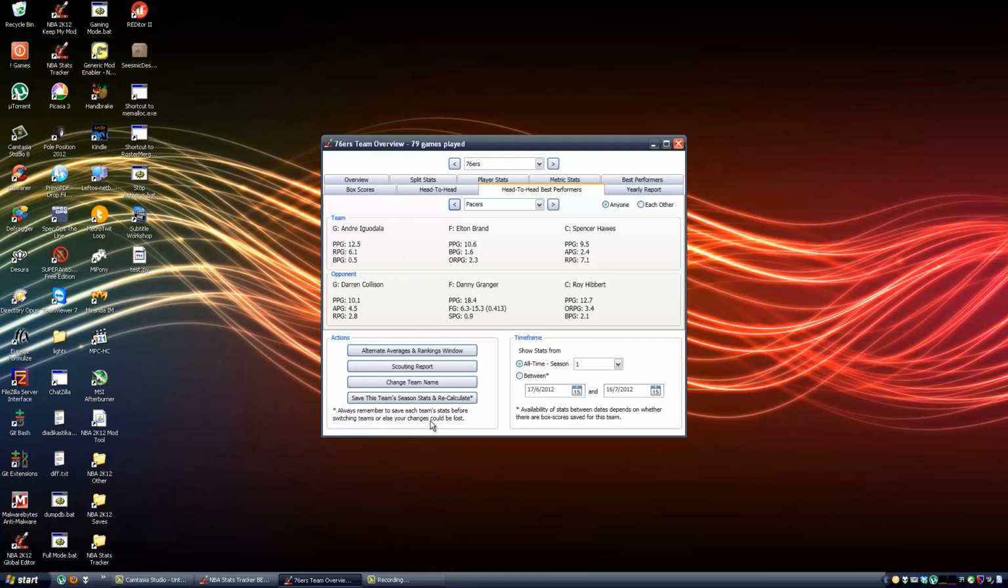get a quick head-to-head comparison of the main points of each player. So you can see that the best guard from the 76ers is Andre Iguodala with 12.5 points per game, 6.1 rebounds per game, and 0.5 blocks per game, while Darren Collison on the Pacers has 10 points per game, but is also up to 4.5 assists per game and also grabs 3 rebounds per game. You can also check out the other players.